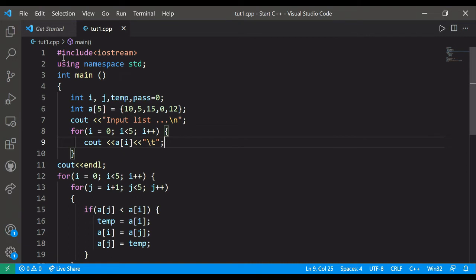Now let's see some code for bubble sort. This is our code: hash include iostream. This is our header file, using namespace std. Then we include int main. Then in int main we declare four integers: i, j, temp, and pass equal to 0.